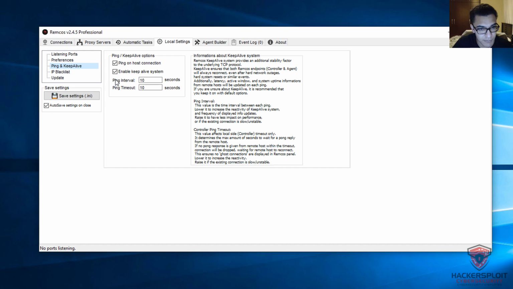You then have your ping and keep alive. This is very important. So your ping on host connection and enable the keep alive system. So the ping interval, the value is the time interval between each ping. So lower it to increase the reactivity. I like keeping that at 10 seconds. And then you have the timeout. The value affects the local side controller timeout only. It determines the maximum amount of seconds to wait for a ping reply from the remote host. So that's pretty much okay with 10 seconds.